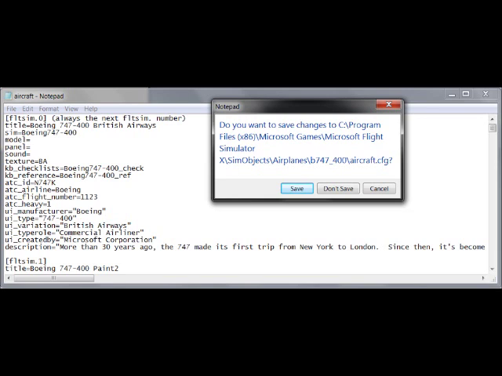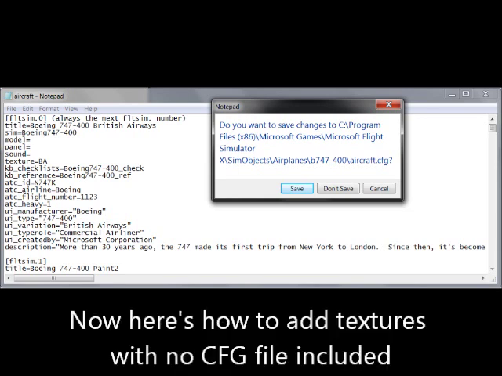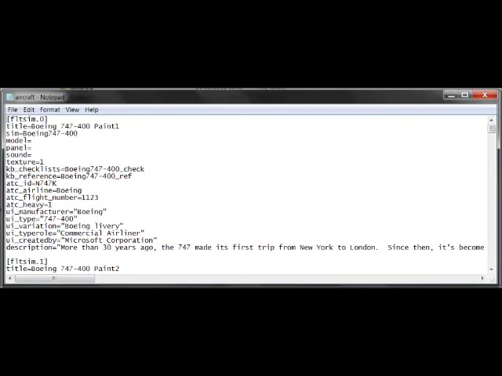Okay, so the next one I'm going to show you is if you do not have a README file with your textures. If you only have the textures folder and not a README file containing the CFG copy and paste item, here's how to make one, and here's how to include it in your CFG file.